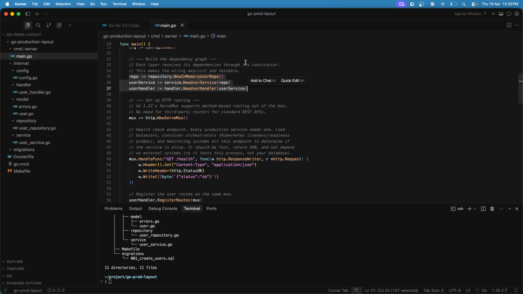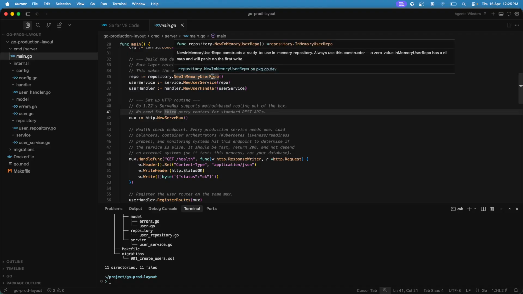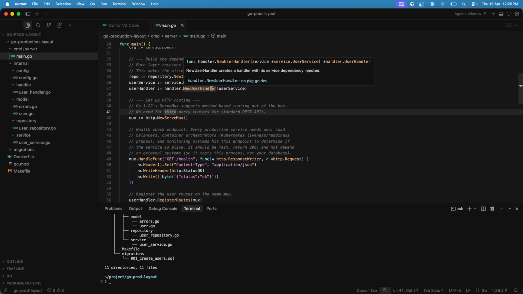If you notice, right now we are using an in-memory user repo. Right now it's an in-memory store. Let's suppose tomorrow, instead of using an in-memory database, you want to use Postgres or any other database. You can just swap this particular line of code and everything will work as it is. You don't have to make a lot of changes in the code.